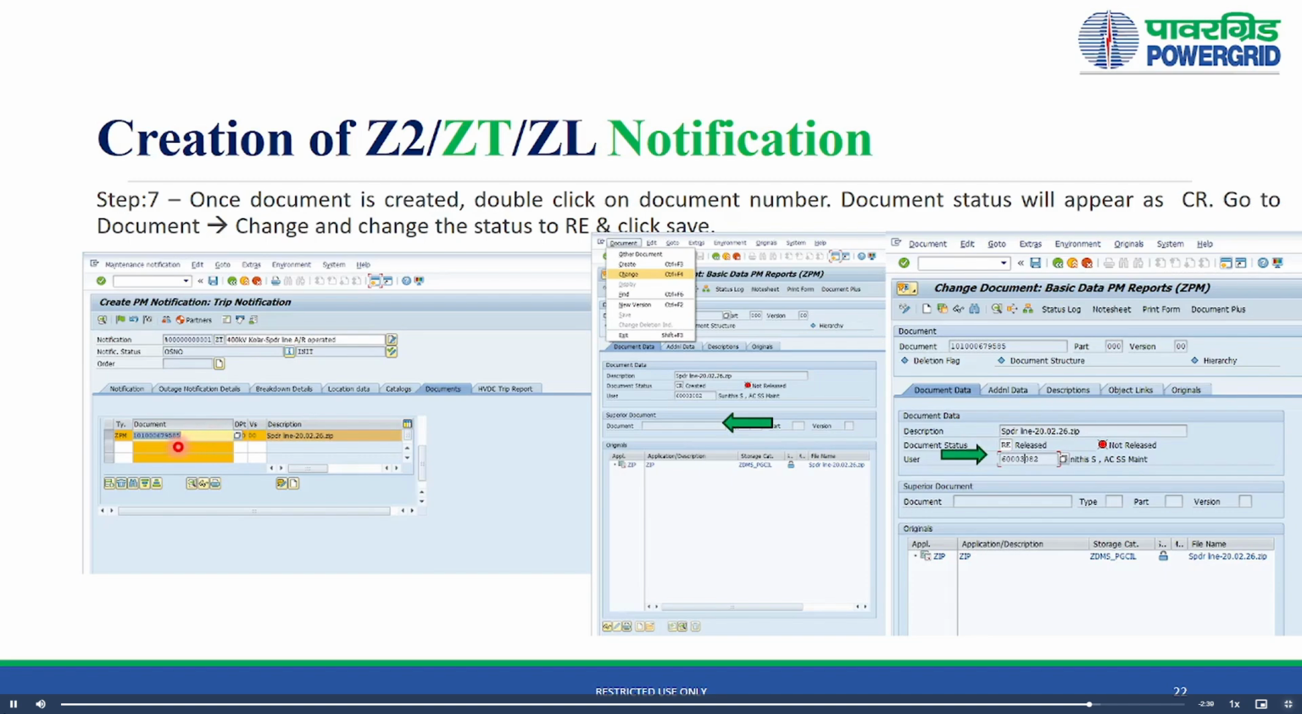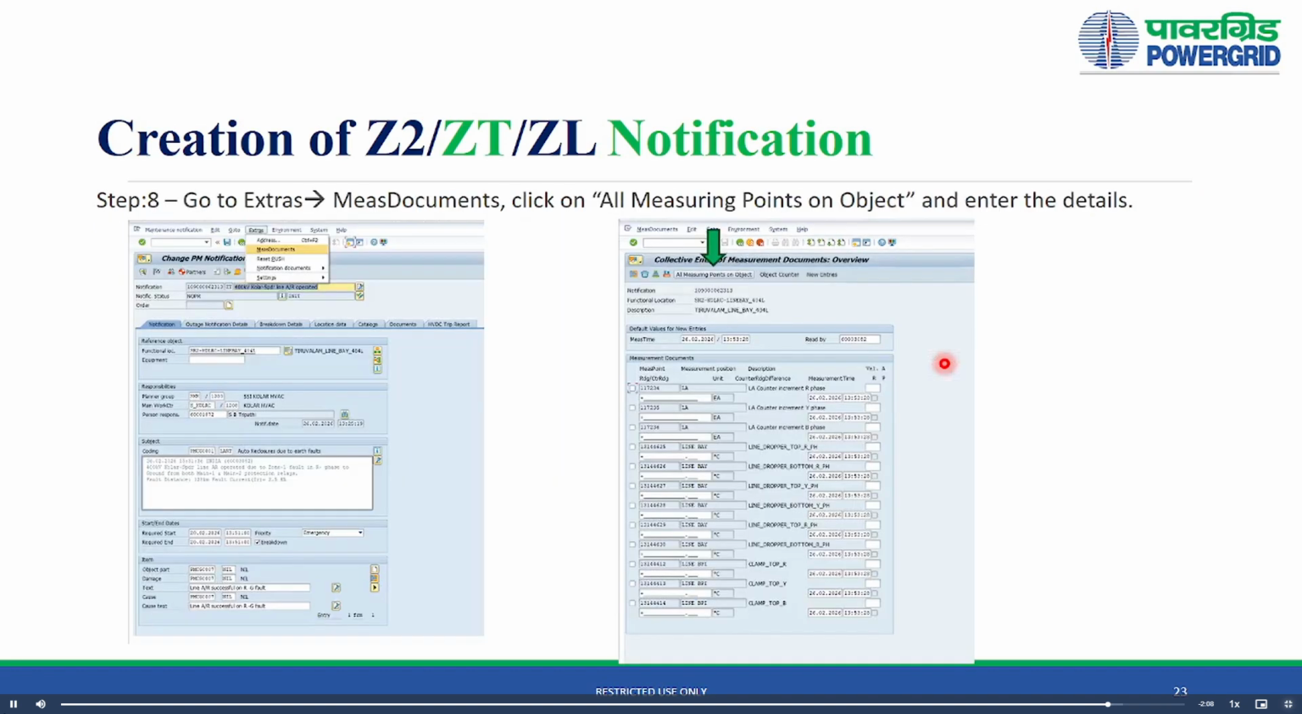So double click on the document, it will be showing the status as created and not released, and this document has to be released. So go to the document, click on change. So here this change is possible. So select release and save. So the document gets released.